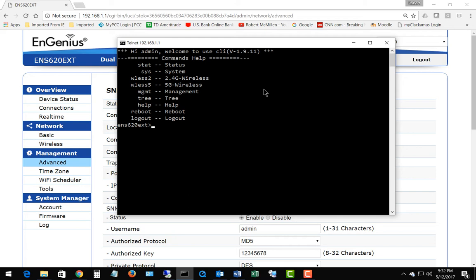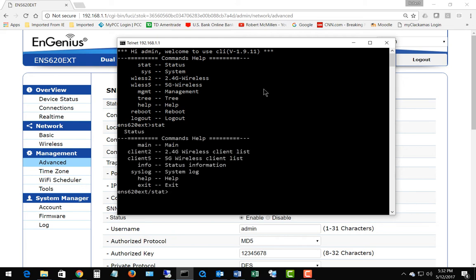All right, so you see several different options here. Let's go ahead and choose the first option, which is status. It's just stat, and then it shows you status. And it shows us some various information. And you can see that it moved into the slash stat option. So it shows us the next set of options.